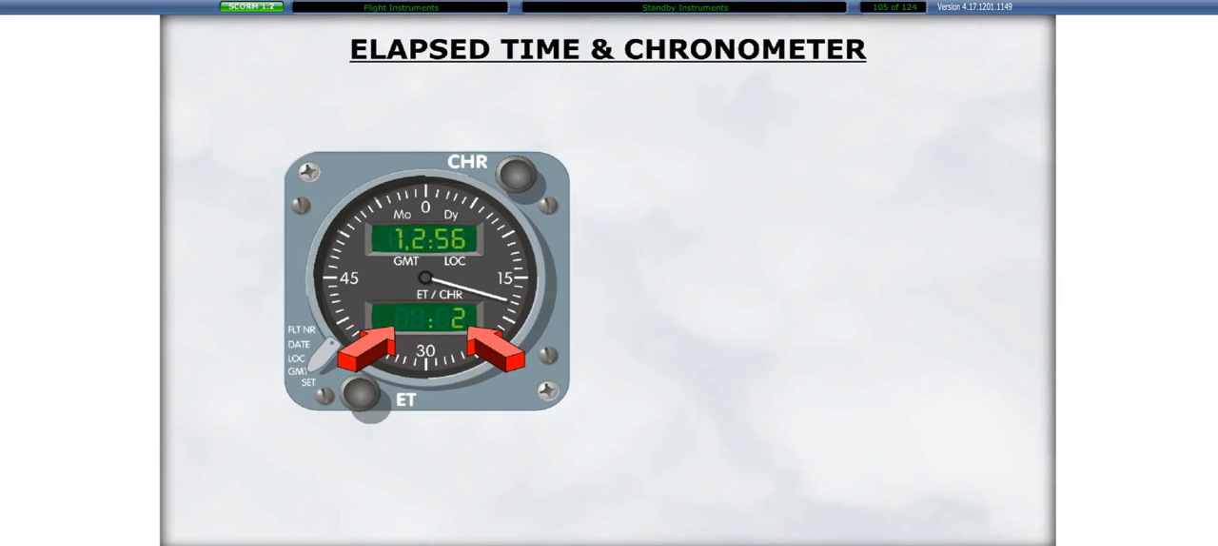Elapsed time and chronometer indications are displayed in the lower indicator. A chronometer pointer also indicates the chronometer seconds. The elapsed time and chronometer indicator displays elapsed time from 0 to 99 hours and 59 minutes. The elapsed time represents flight time, and it starts counting when the aircraft takes off. The elapsed time can only be reset when the aircraft is on the ground.